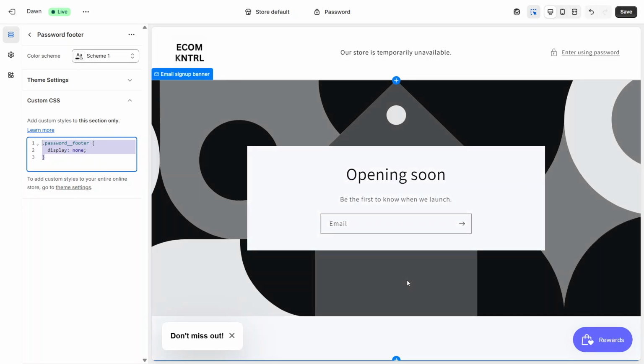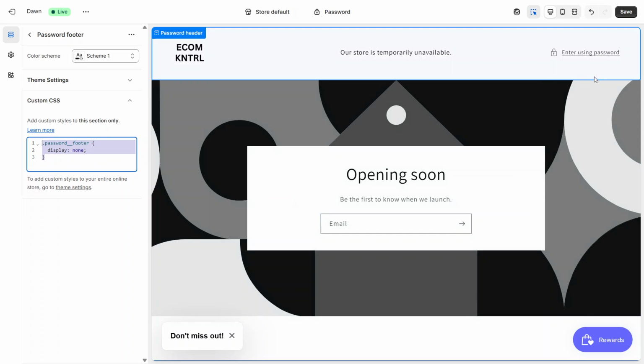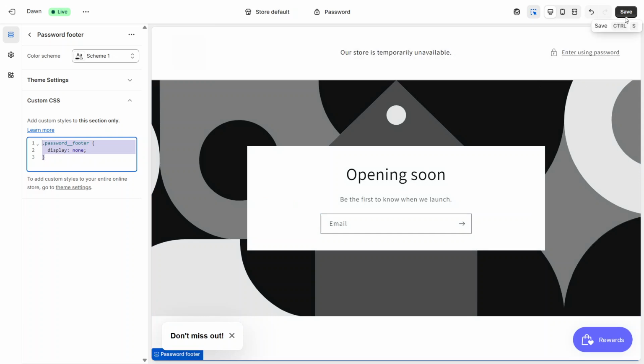As soon as the code is in place, look at the preview on the right-hand side of the editor. You should now see that the footer on the password page has disappeared from the preview, confirming that the custom CSS is working correctly. Once you're happy with how it looks and you've confirmed that the footer is hidden, go up to the top right corner of the editor and click the Save button. This will apply your changes to the live password page, so visitors will no longer see the footer when they land on that locked storefront page.